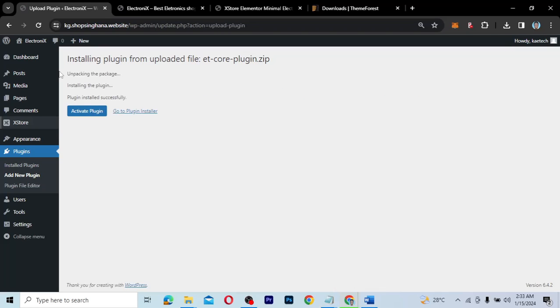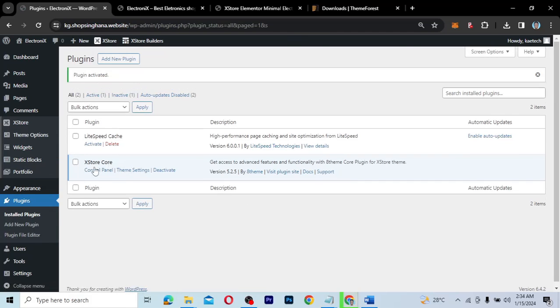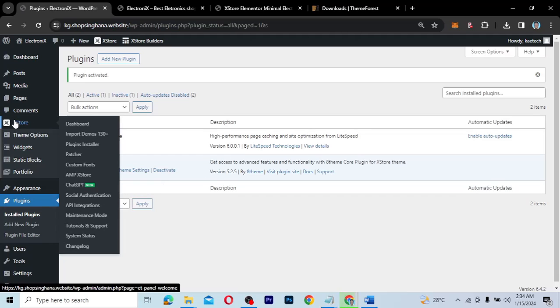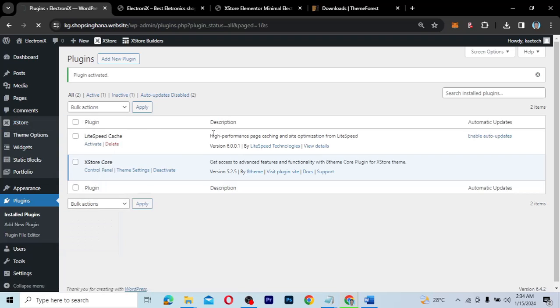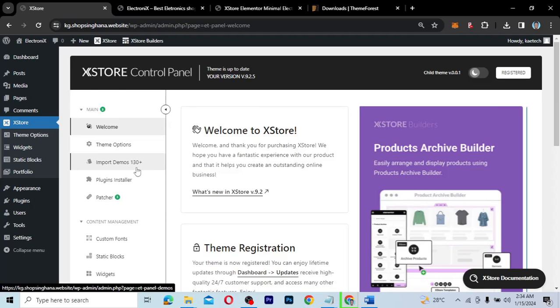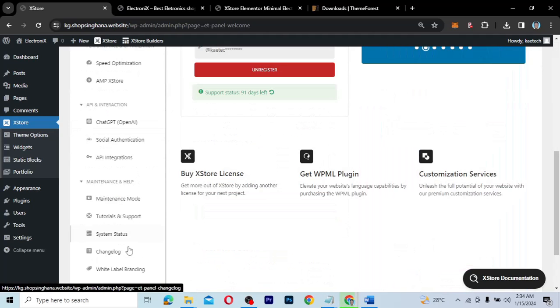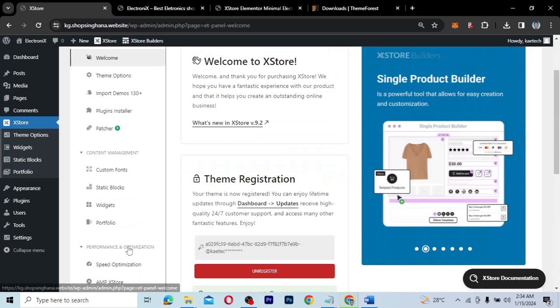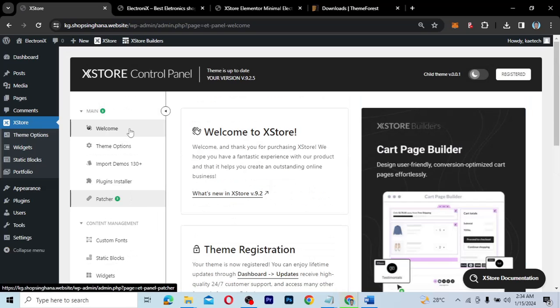All right guys, so we have installed the core plugin. Now we have to activate it. So we're going to click on activate. All right, as you can see, the Xstore core plugin is also activated. Now let's go back to the Xstore dashboard and see if all the other things have been activated for us as we installed the core plugin. Okay, as you can see, the theme options have been activated, and everything is unlocked. Okay, so now we are good to go. Everything is working perfectly fine for us.